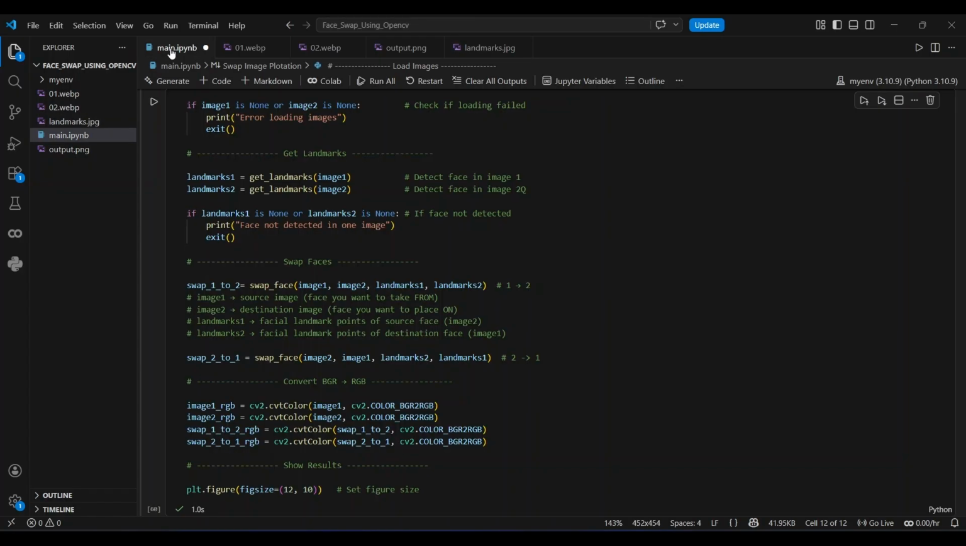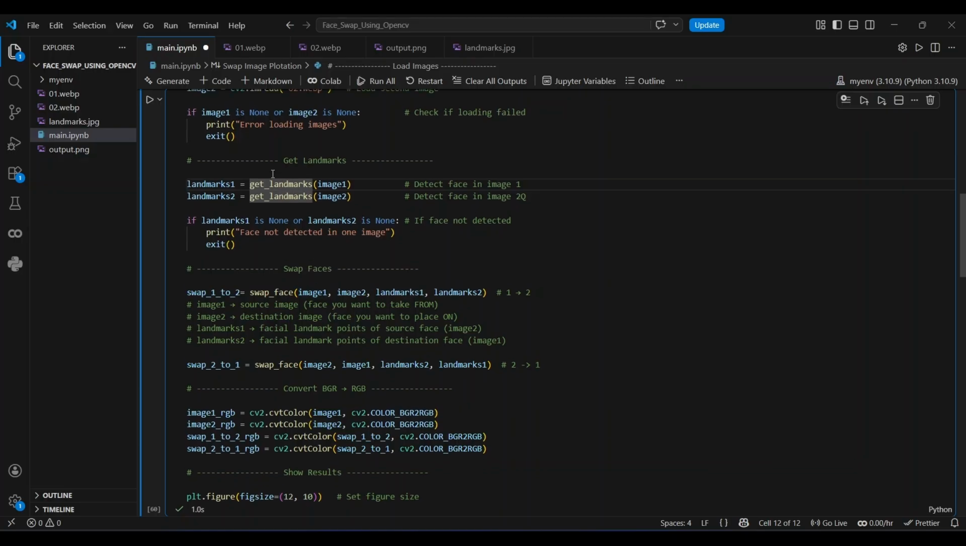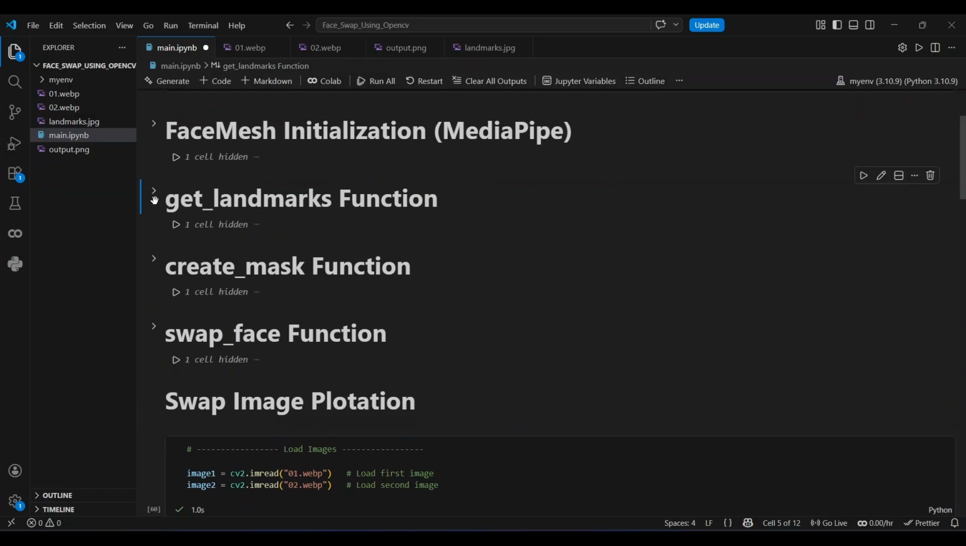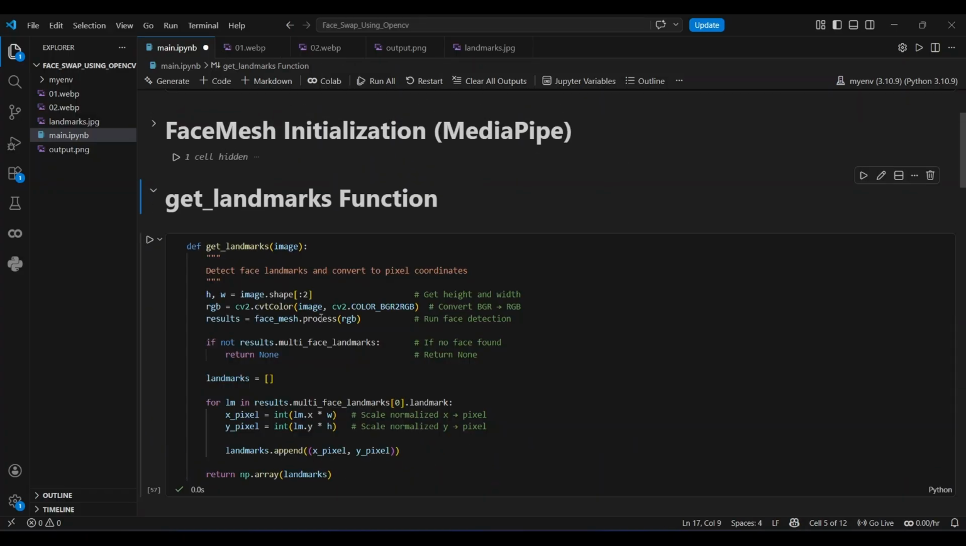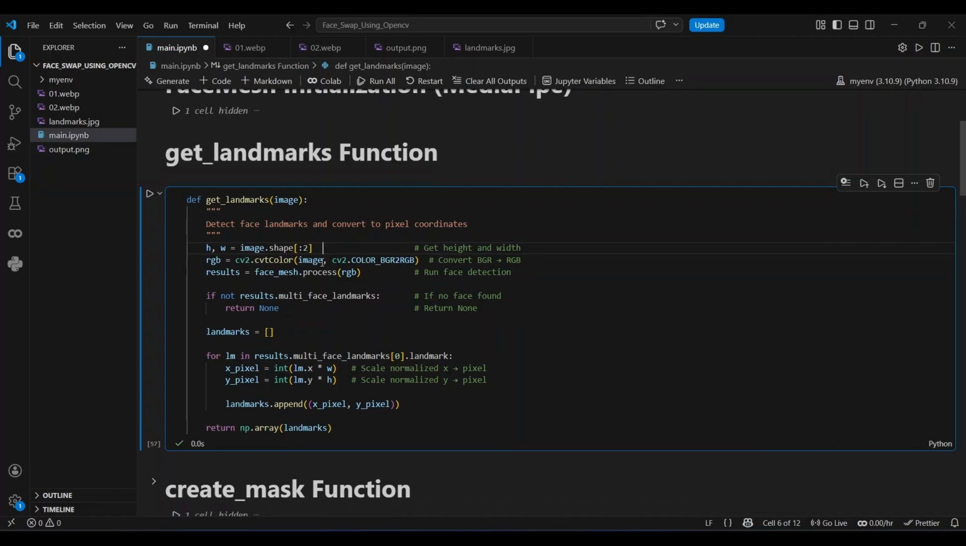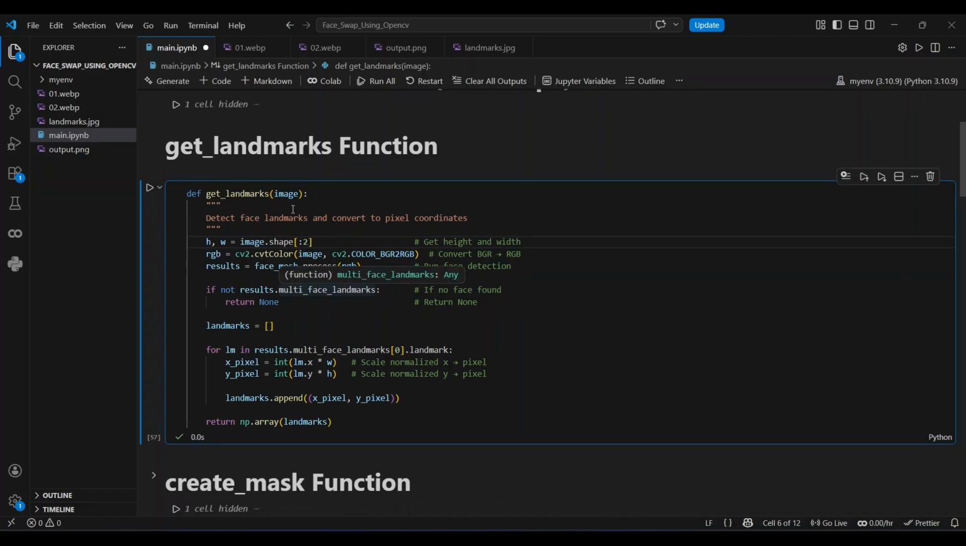How do I get it? For that, I already created this function, get_landmark. It gives me the landmarks for image 1 and image 2. So let's go to the landmark function. As you can see, this is the get_landmark function, in which we just pass the image to get the landmarks of the face. First, we get the height and width of the image. Then, we already know that an image read by CV2 is in BGR format, so we have to convert it into RGB.